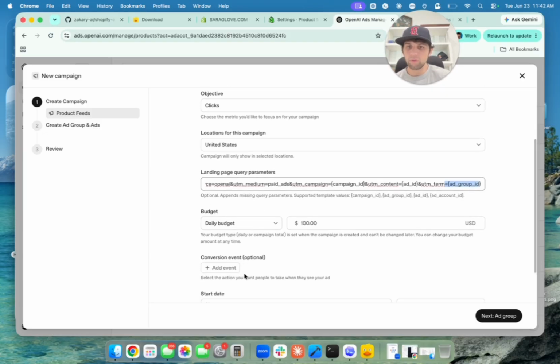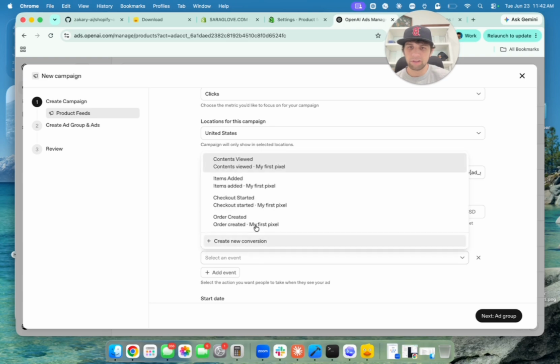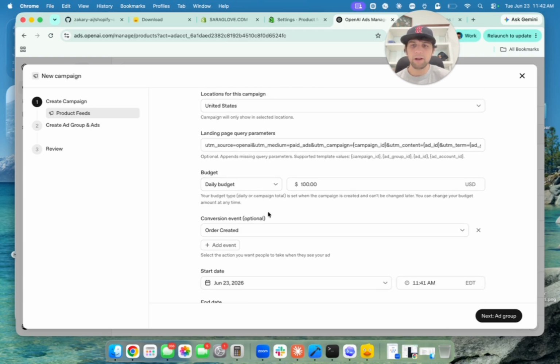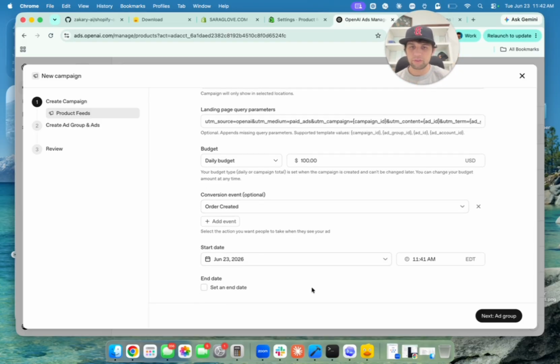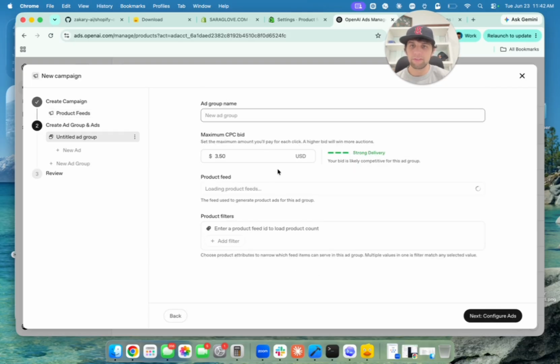Then you can set your budget here and your conversion events. I'm going to do order created. If you need help setting up the conversion events, I will leave a link below to my video on how to set up your OpenAI pixel. And then start date, end date, you can change all of that.